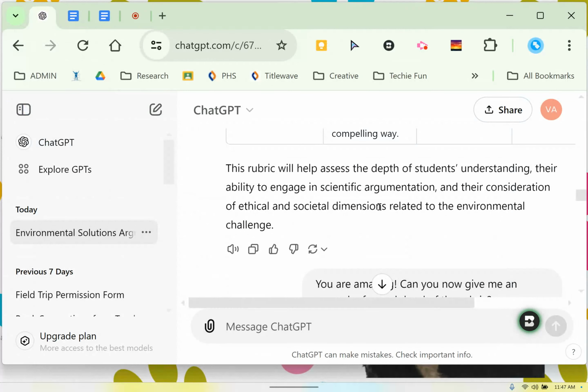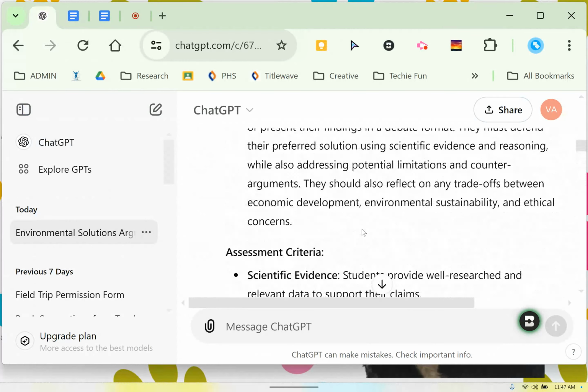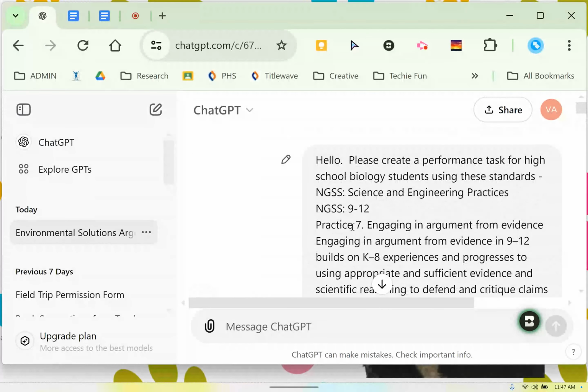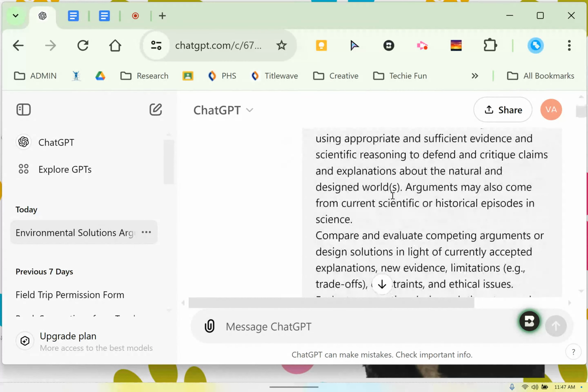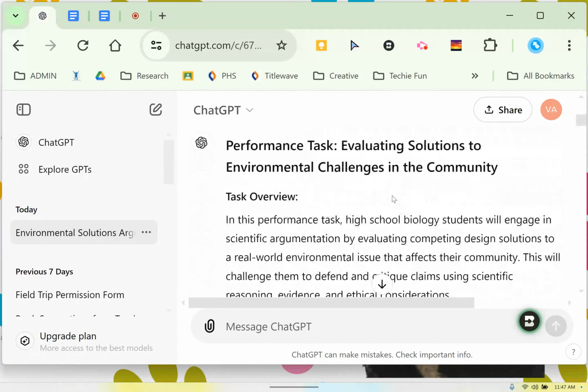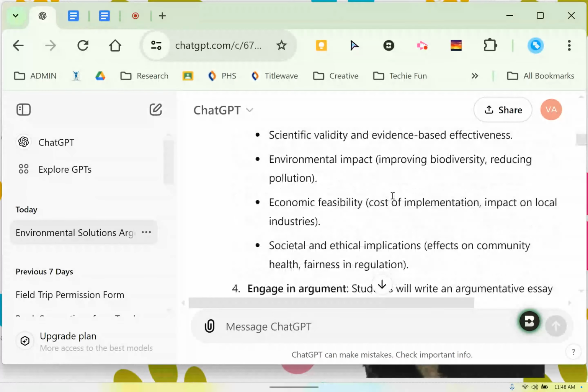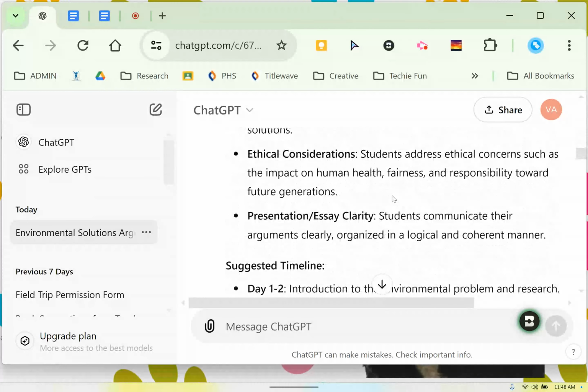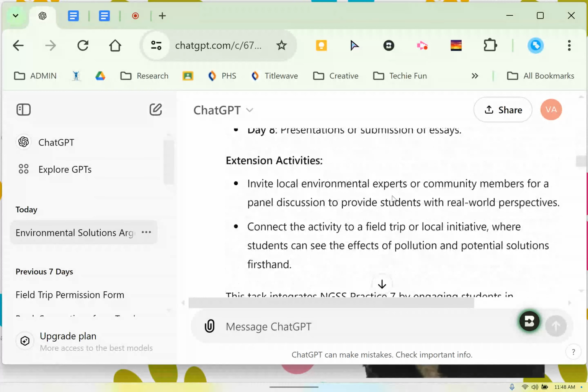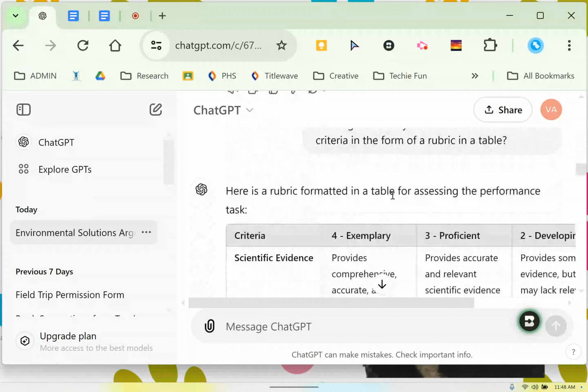The other thing I wanted to share with you is I created that entire thing just with ChatGPT. I'm not a science teacher, but I just put in the NGSS standards. I was polite to it, as Matt Mervis told us. Please create a performance task for high school biology students, and I added those in. Within a minute, it had this fantastic task. It even gave me criteria, a timeline. I didn't ask for any of those things.